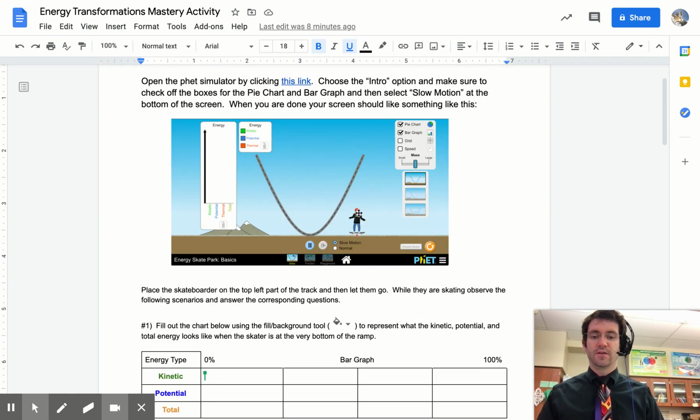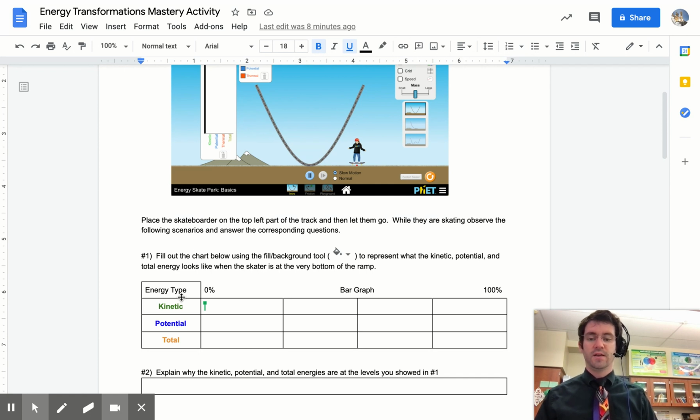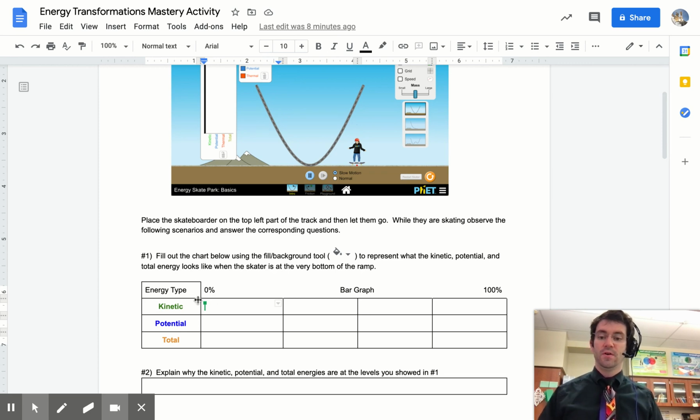Once you've done that, you're going to grab the skateboarder, place her at the top, and just let her go. And then you're going to record your observations. You're going to do that in a chart as well as some questions. To fill in the chart, it's a bar graph. Right now they're all at 0% energy. It says fill out the chart below using the fill background tool to represent what the kinetic, potential and total energy looks like when the skater is at the very bottom of the ramp.